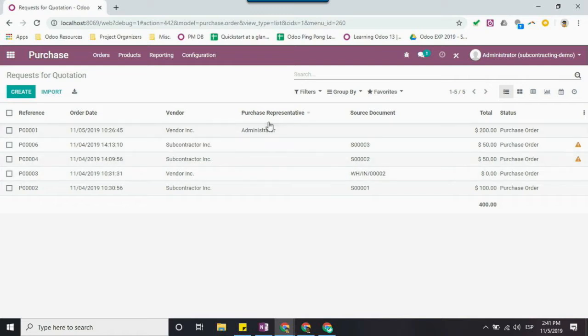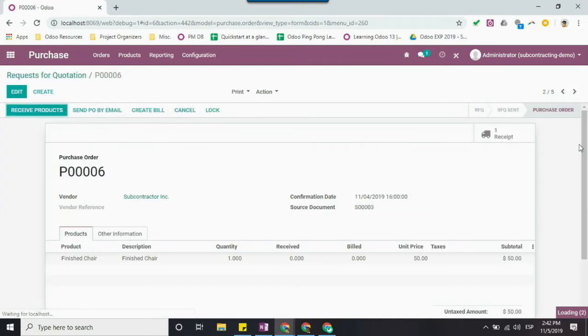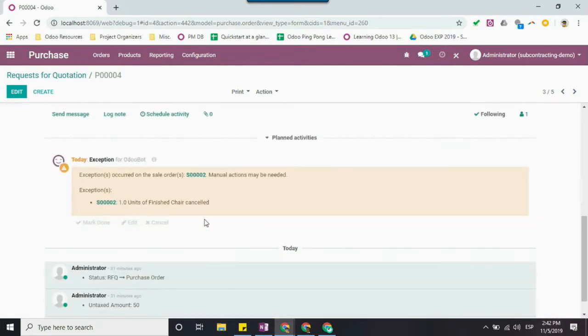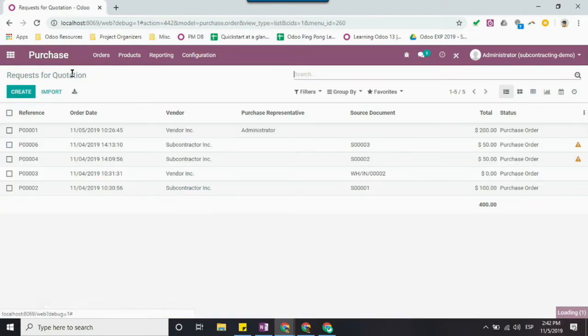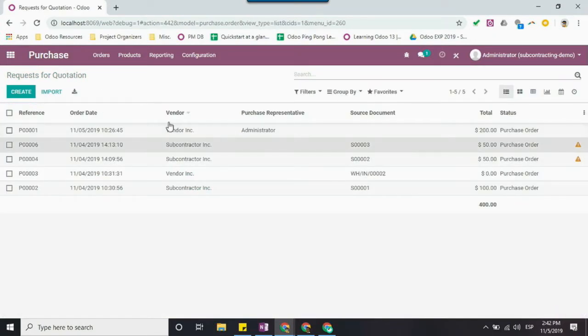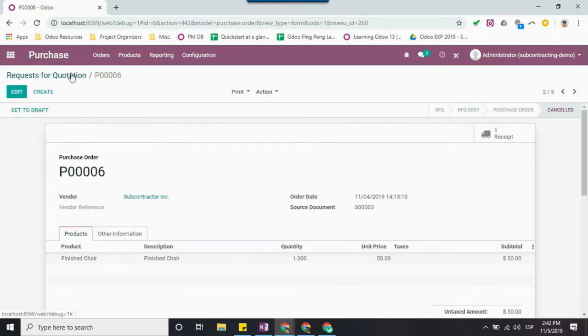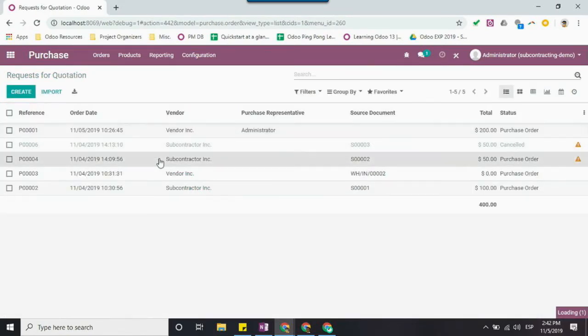Do I have my RFQ? No, because I have something that's in green, or sorry. This record has an exception activity. Nice. All right, let me cancel some of these out. So let's try that. Cancel. Perfect. Let me cancel that.